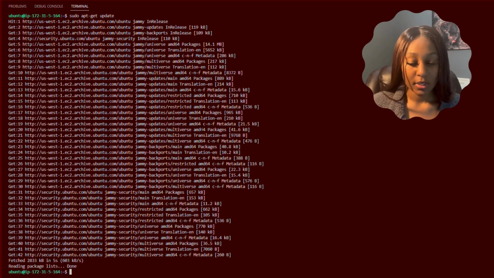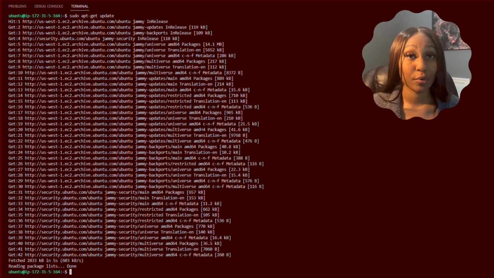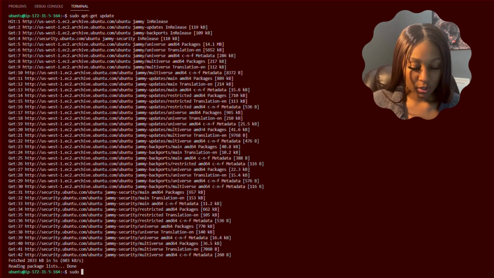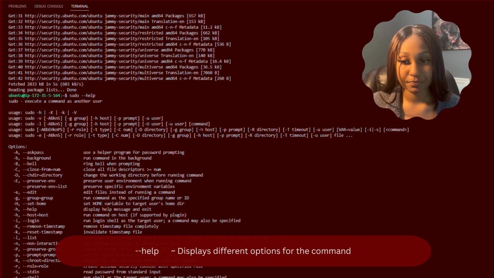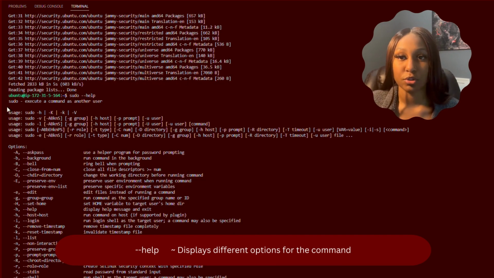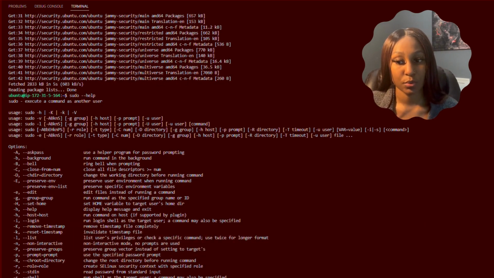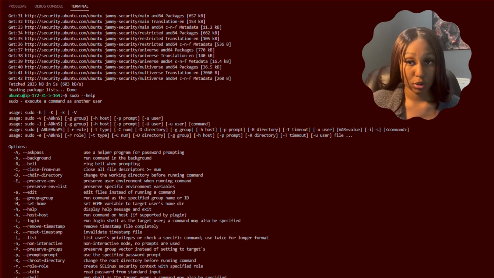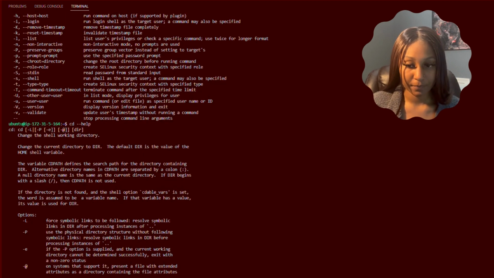Okay, now that that's done, I'm going to show you the -help command. So I'm going to sudo -help. This command actually shows you different things you can do using the help command. It shows you different privileges that the sudo user has. I'm also going to show you how to do the -help command with another command. I'm going to cd -help.